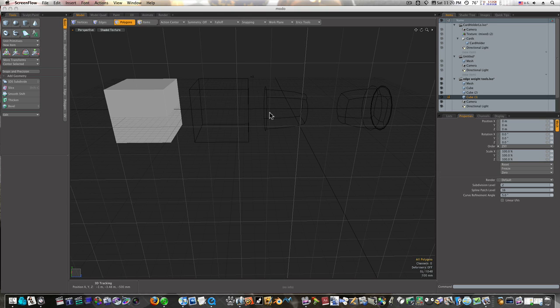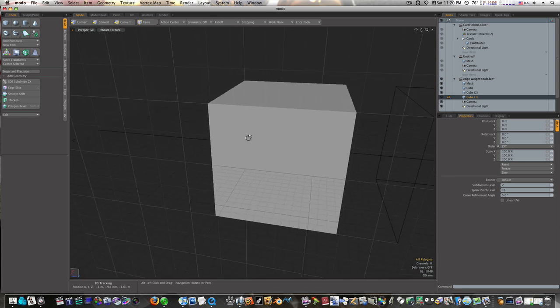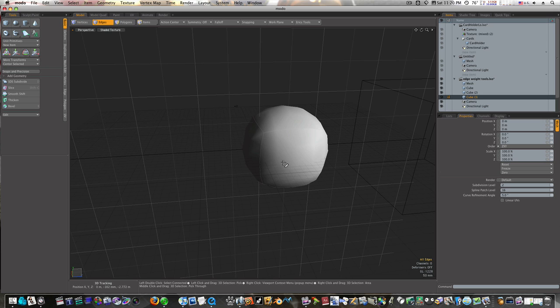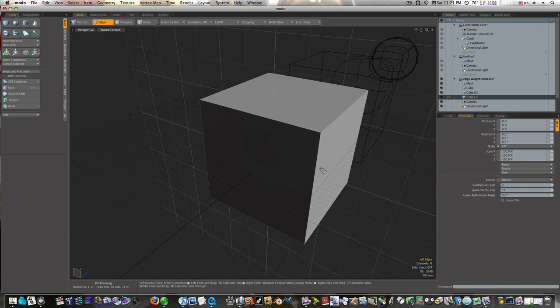So let's go in here to this cube. We just have a cube. Now I'm going to go to my edge mode and select these edges right here. Okay, then I'm going to go to vertex map. Well, first of all, let me show you what happens when I turn this into sub D mode. Okay, you see what happens there? We get a ball. So let's go back out.